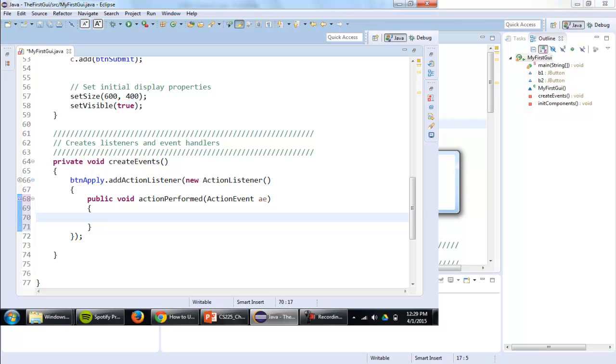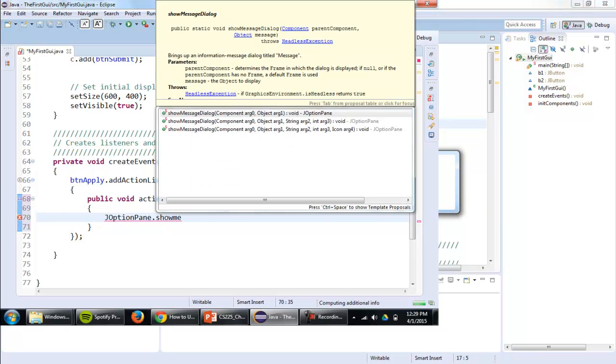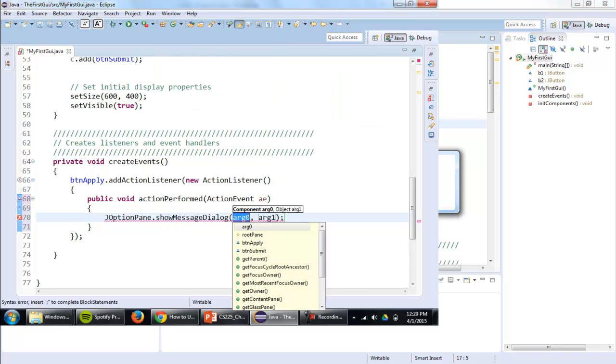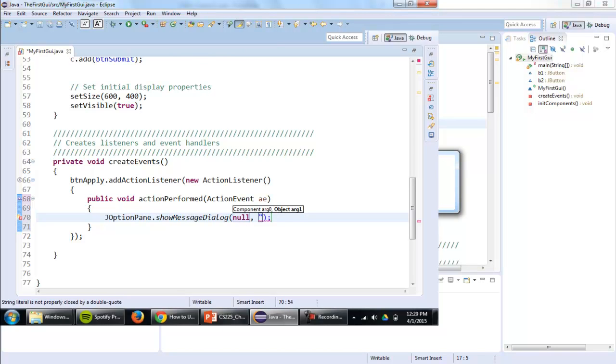So what I might want to do is simply say, if they click on this button, then what I want to do is JOptionPane dot show message dialog. Okay, so null, and then congrats, your first click.